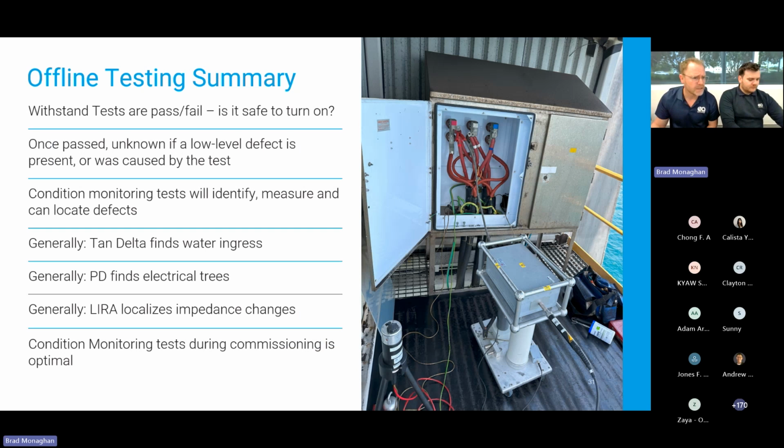Okay, so a summary. Withstand tests are generally a pass-fail test. Is it going to blow up if I put this amount of volts on for this long? Is it safe to turn on once the test has passed? And then once it's passed, it's unknown if a low-level defect is still present, or if a low-level defect was caused by the test itself. Was it caused by the voltage that you applied? Condition monitoring tests will identify, measure, and can locate defects, which is ideal for what you're trying to do.